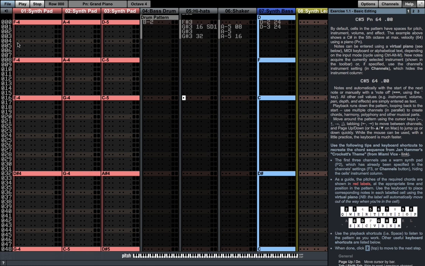By default, cells in the pattern have spaces for pitch, instrument, volume, and a pattern effect, which will be discussed later. The example provided in the text shows a C sharp in the 5th octave at maximum velocity 64 using a piano, PN. There are a variety of ways of entering notes.